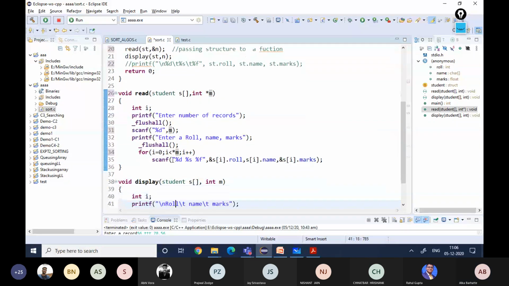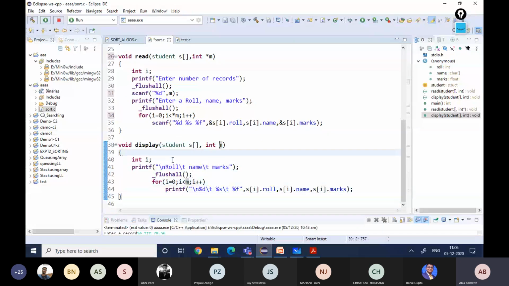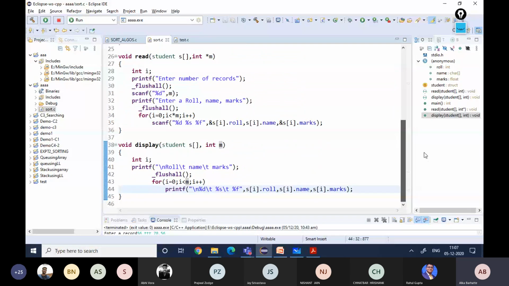And this is the complete read statement, and display passes a reference of that n, because here we are not changing it, we are simply using the value of n. Okay, and here it is call by value. And this is your display function. So this is what we have discussed: how to create a table, how to create a database, and how to display the fields from that particular table.